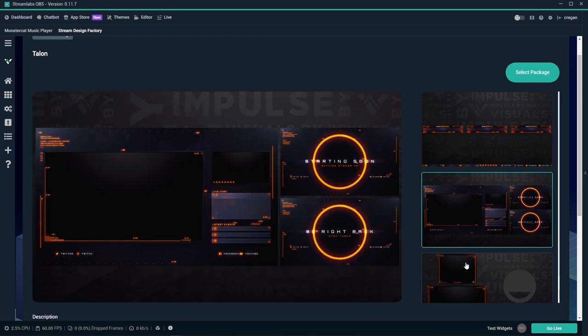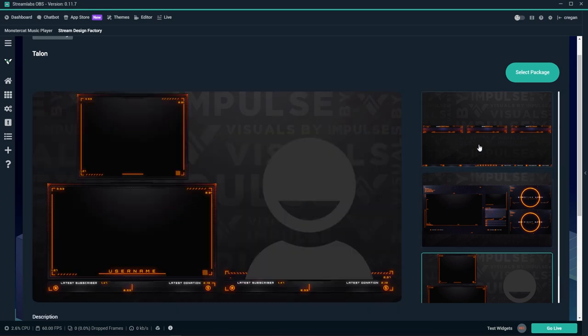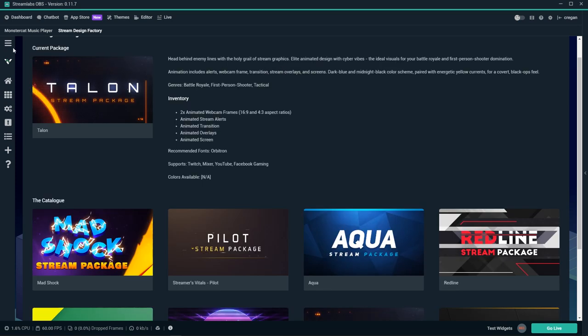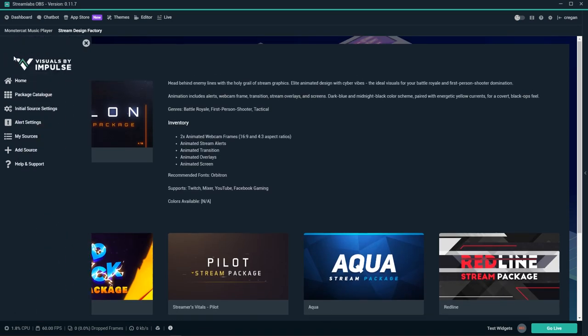Select a design you like. You'll be brought to the preview page. Click on the images to view the graphics included in the design. We've also included a description for each package.